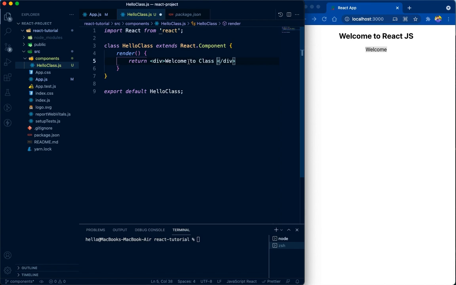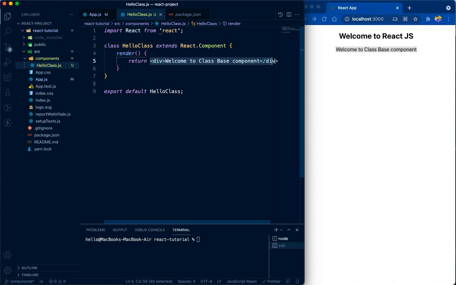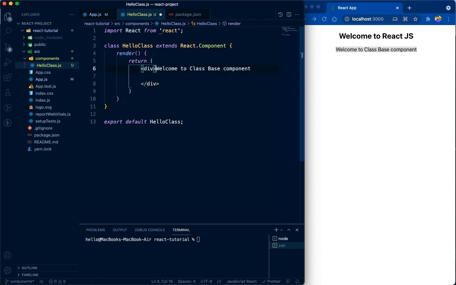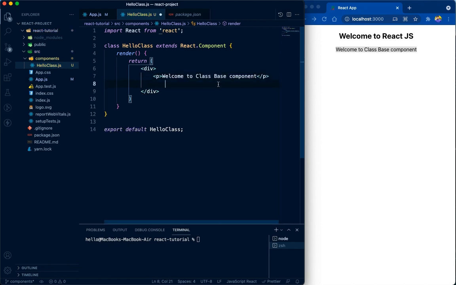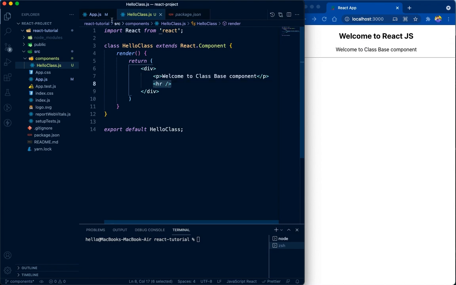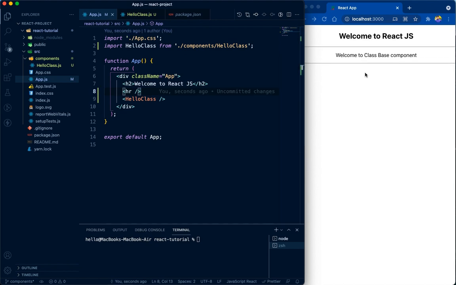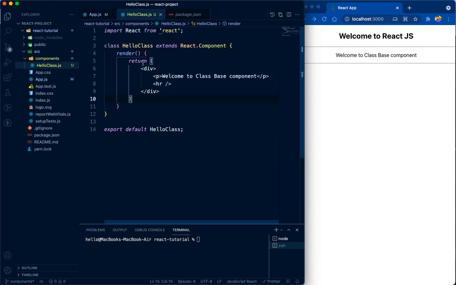So we have created a class-based component in React. Welcome to class-based component. Let's save and check. Yes, welcome to class-based component. This is a single line, but if it has multiple lines, you will give the first bracket and we'll divide it into multiple lines also very easily. So we'll just add a p and edit the text, and we can add an HR or whatever we want. Save. Yeah, and that's added an HR. Okay, so welcome to class-based component. That's it. This is how we can create a component using class-based.